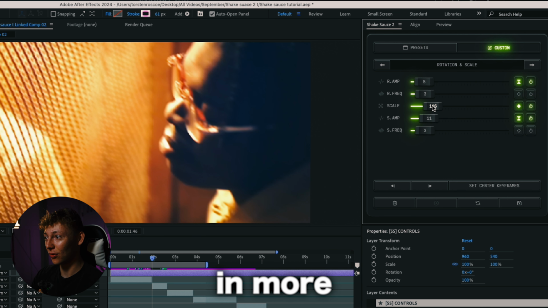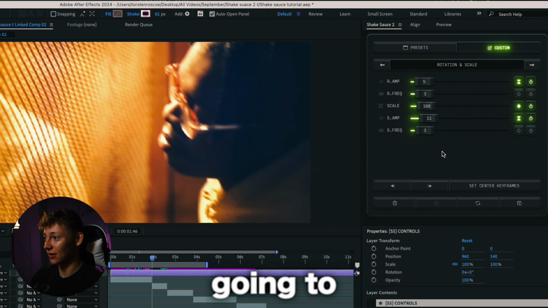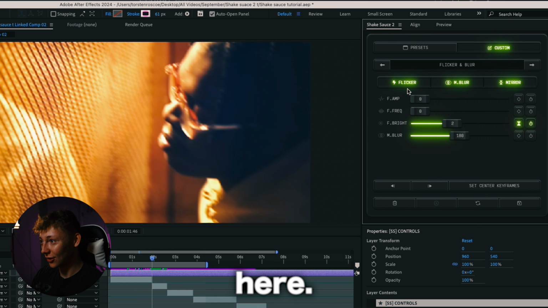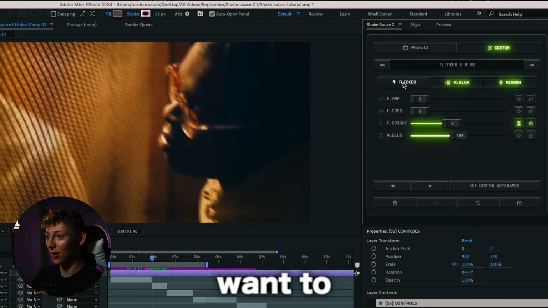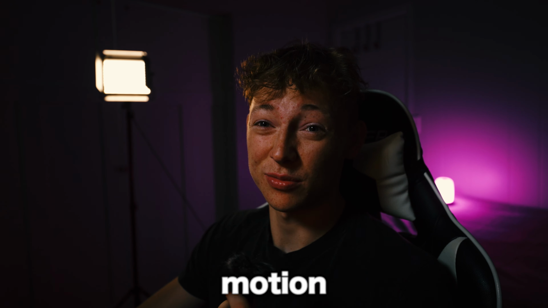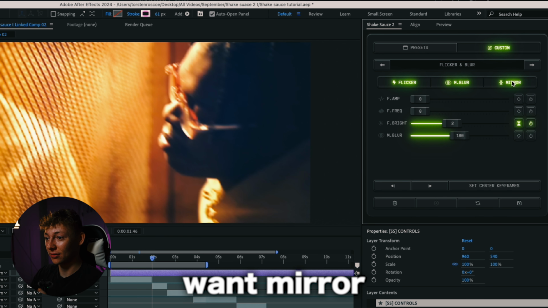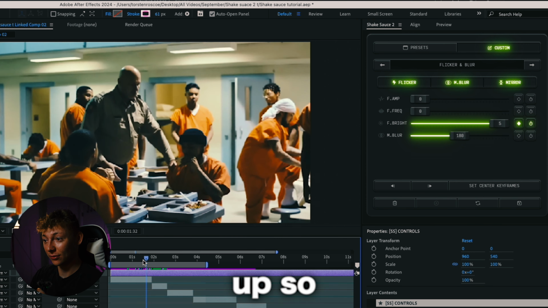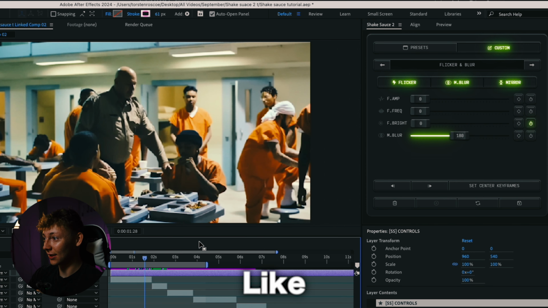You can scale it in more or not if you want to. I'm just going to do that. You can mess with the scale, amplitude, frequency. Click over here. If I don't want a flicker, you can get rid of flicker. If you don't want motion blur, but you should add motion blur because of shake effect. If you don't want mirror, but you also want mirror, so I would just recommend doing all these. And you can bump the brightness up so it'll be brighter like that.